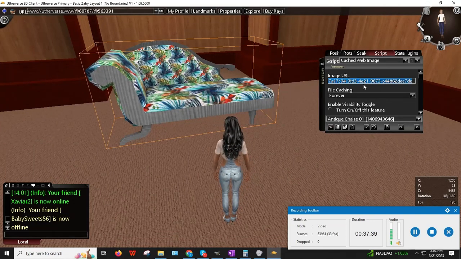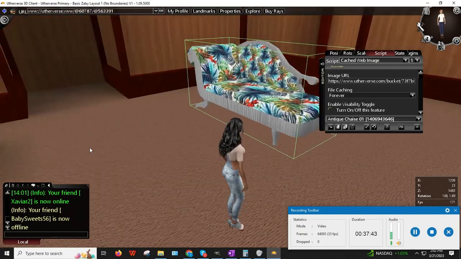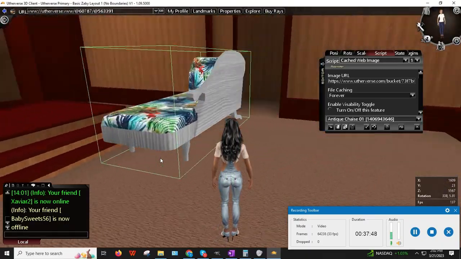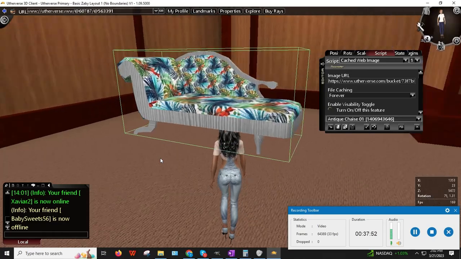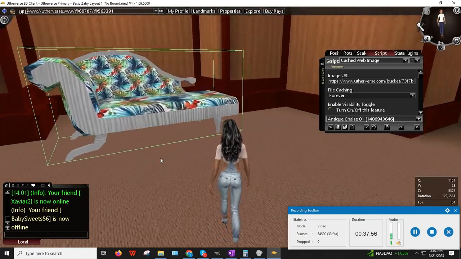Alright, so we're going to do this. It's a little bit lighter. It's a little bit lighter. So that is how you do a prop map.